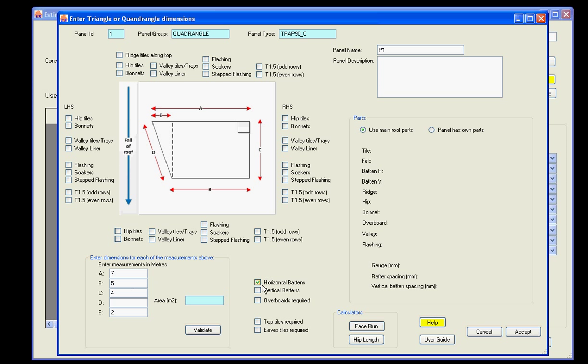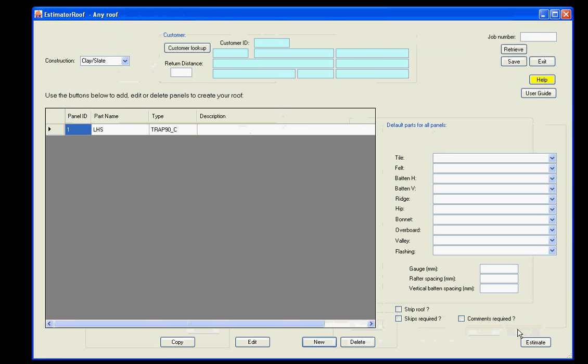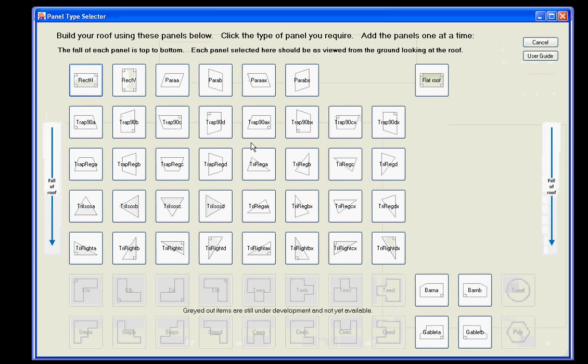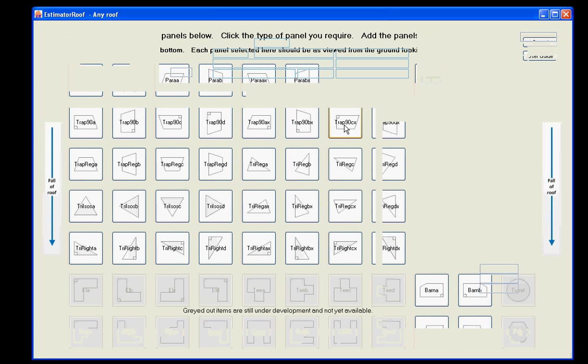Okay, we want horizontal battens, and we just make it simple, so we have ridge tiles along the top. We'll give this a name of left hand side, just so we know. And here's the face, the left hand side face. We do the same now for the Trap 90CX, which is the mirror image of this to represent the right hand face. So we find a Trap 90CX there.